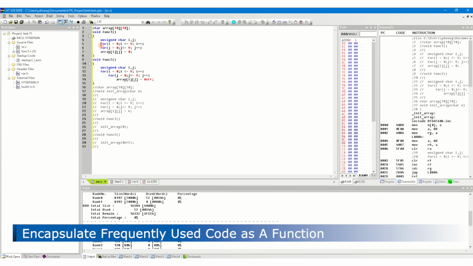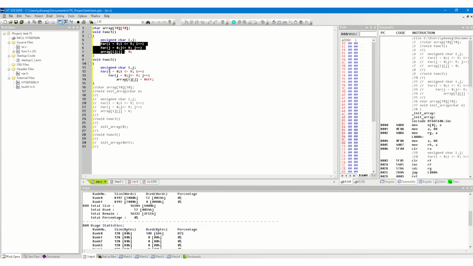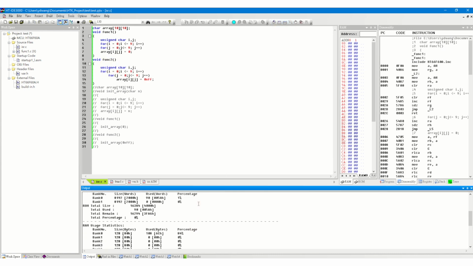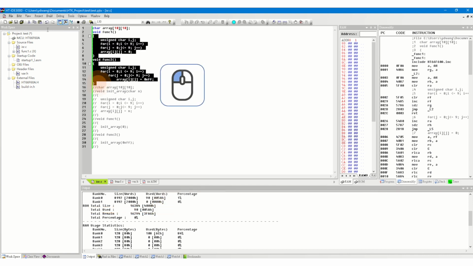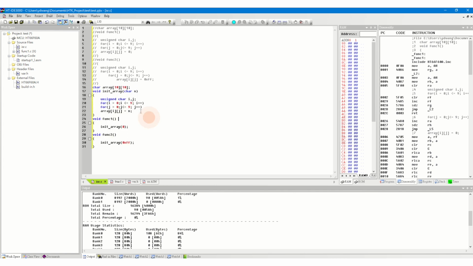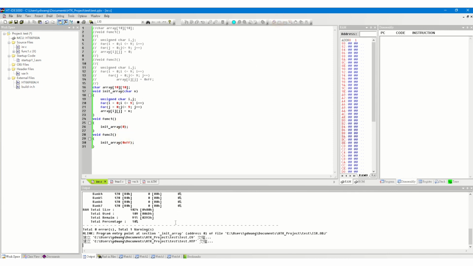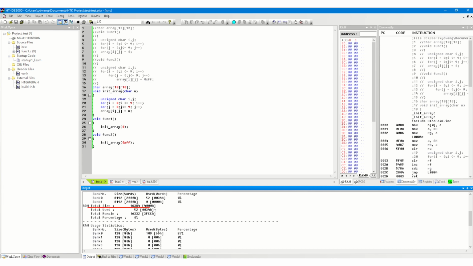Encapsulate frequently used code as a function. These two functions use a piece of code for assigning array. It takes up 90 words to compile. Encapsulate this assignment code as a subfunction for both functions to call. It takes up 52 words to compile.